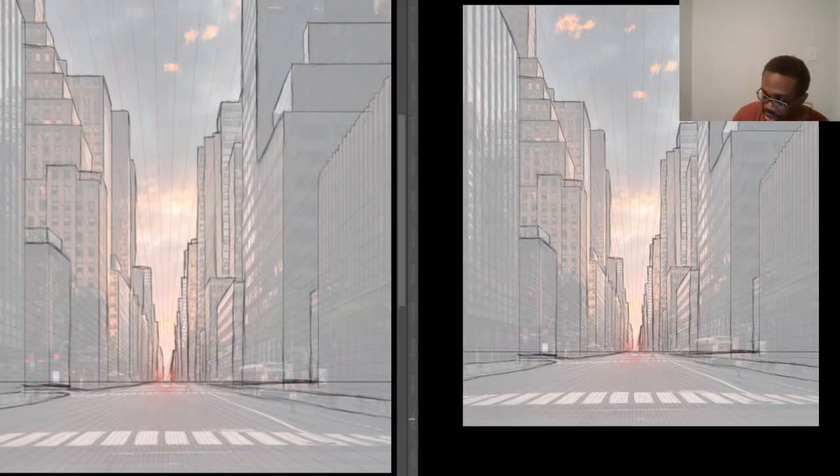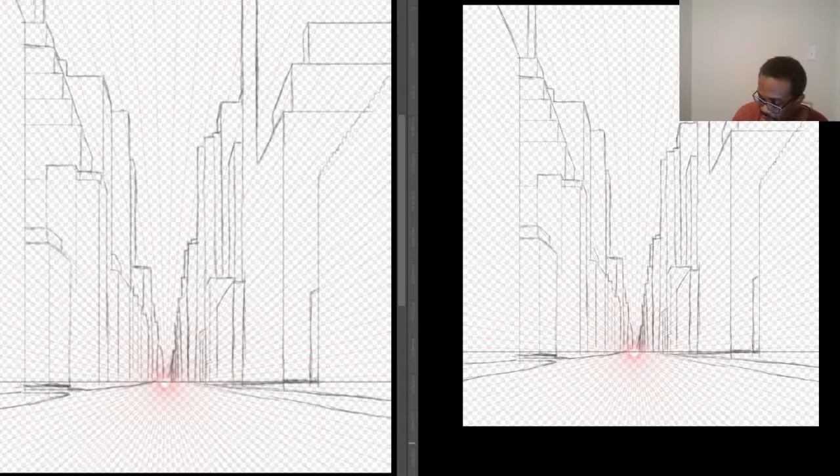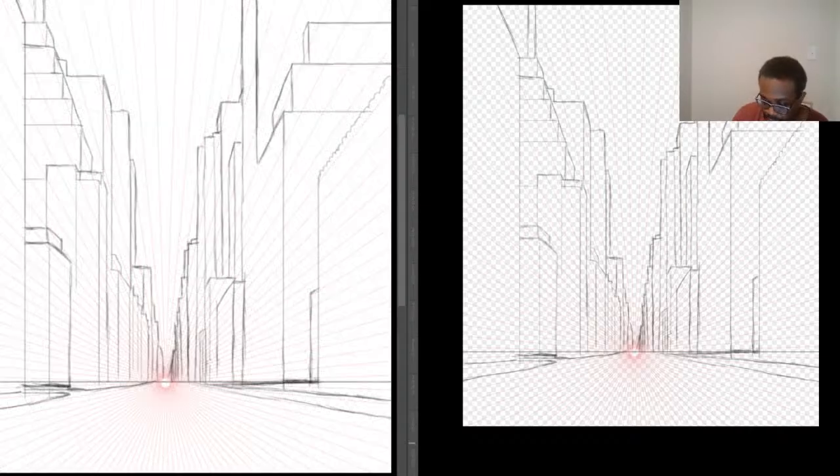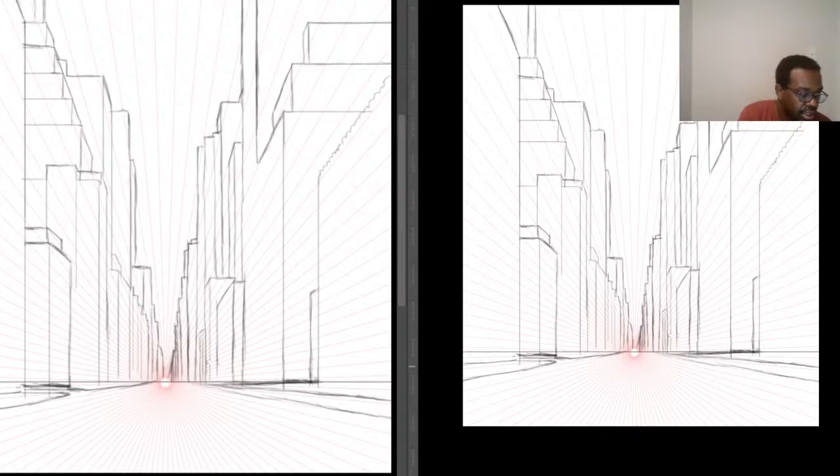Okay, let's clear this. Let's increase the opacity for this one. This is our example of a one-point perspective based on what we talked about in the beginning of using the shapes. Now we are translating it into the buildings. This is what it's supposed to look like. And this is what the vanishing point is. So there's your first example.